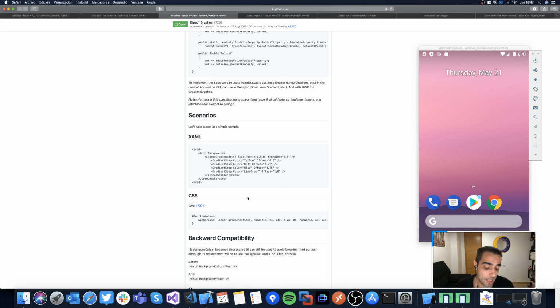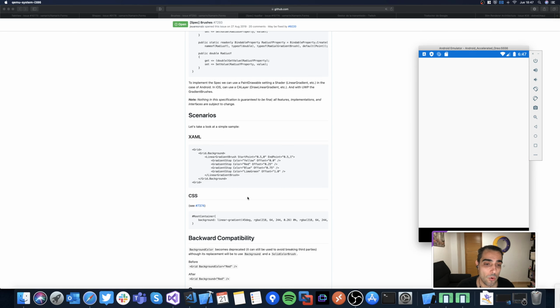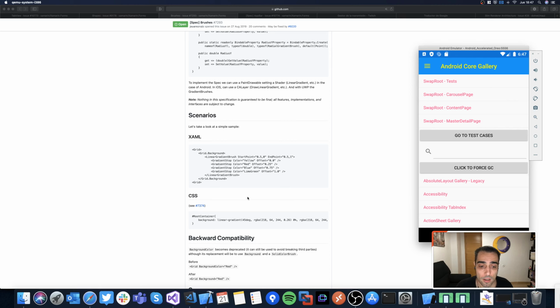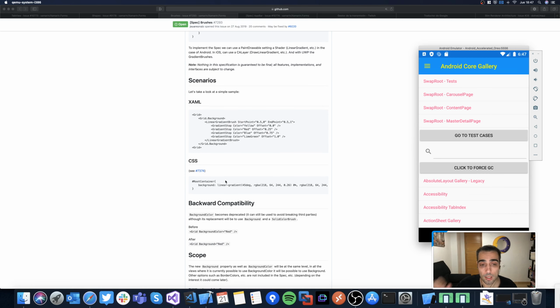That is probably the more common scenario, or where it makes more sense. But if you want to apply, I don't know, a gradient in an entry or a search bar, you will be able to do that. Of course, you will be able to manage this in C#, in XAML, and you can also style and define the gradients using CSS. What about backward compatibility? What is the impact on the actual Xamarin Forms API?